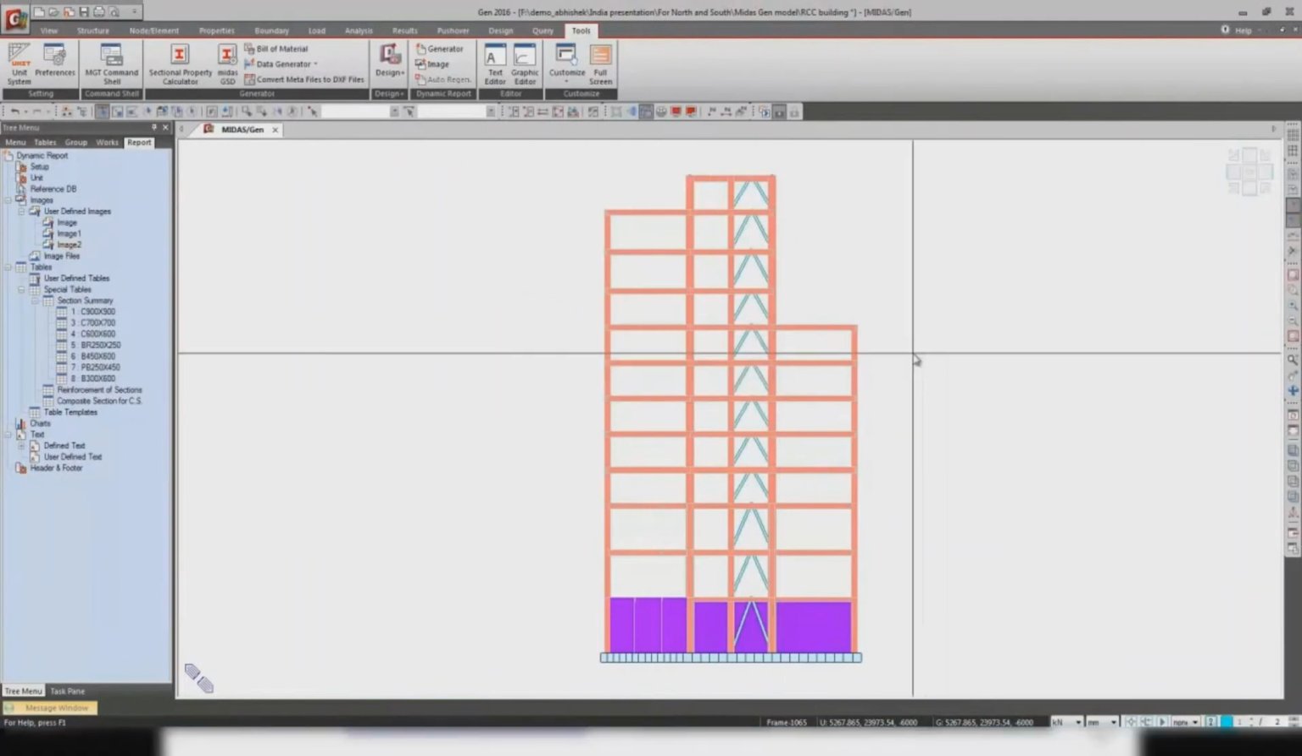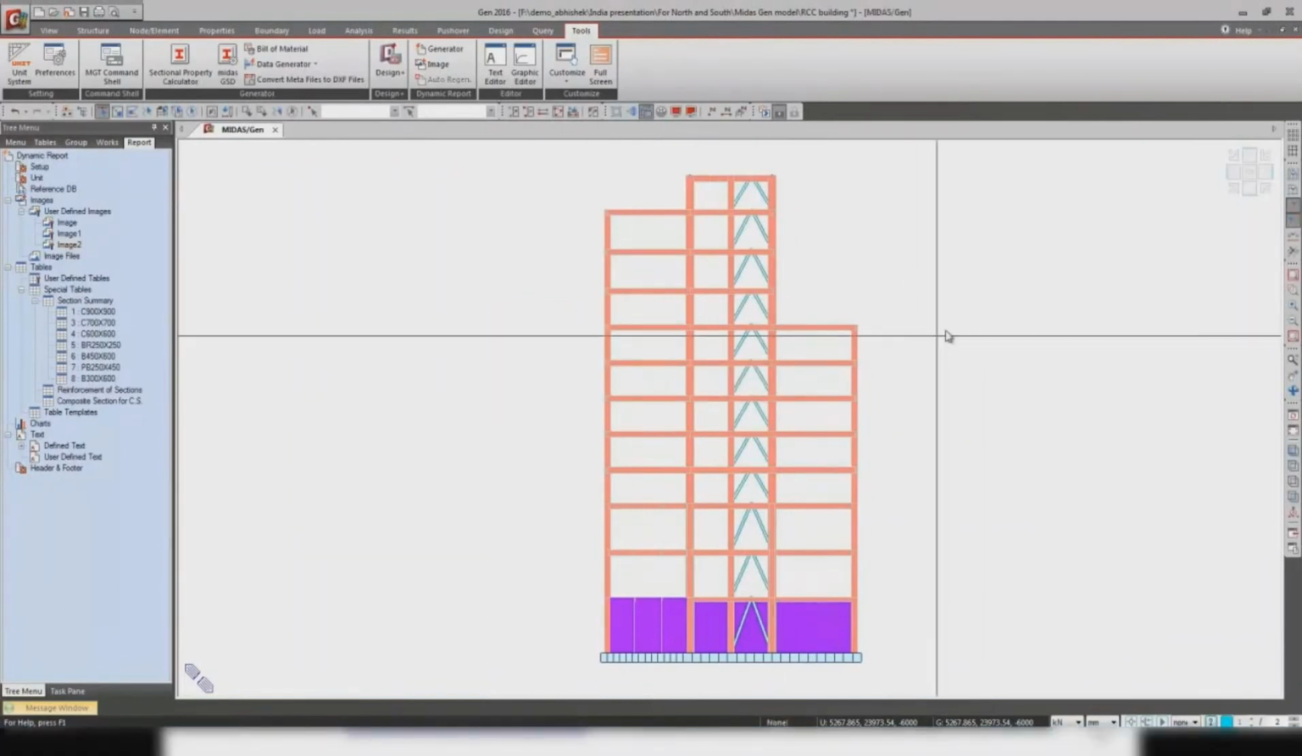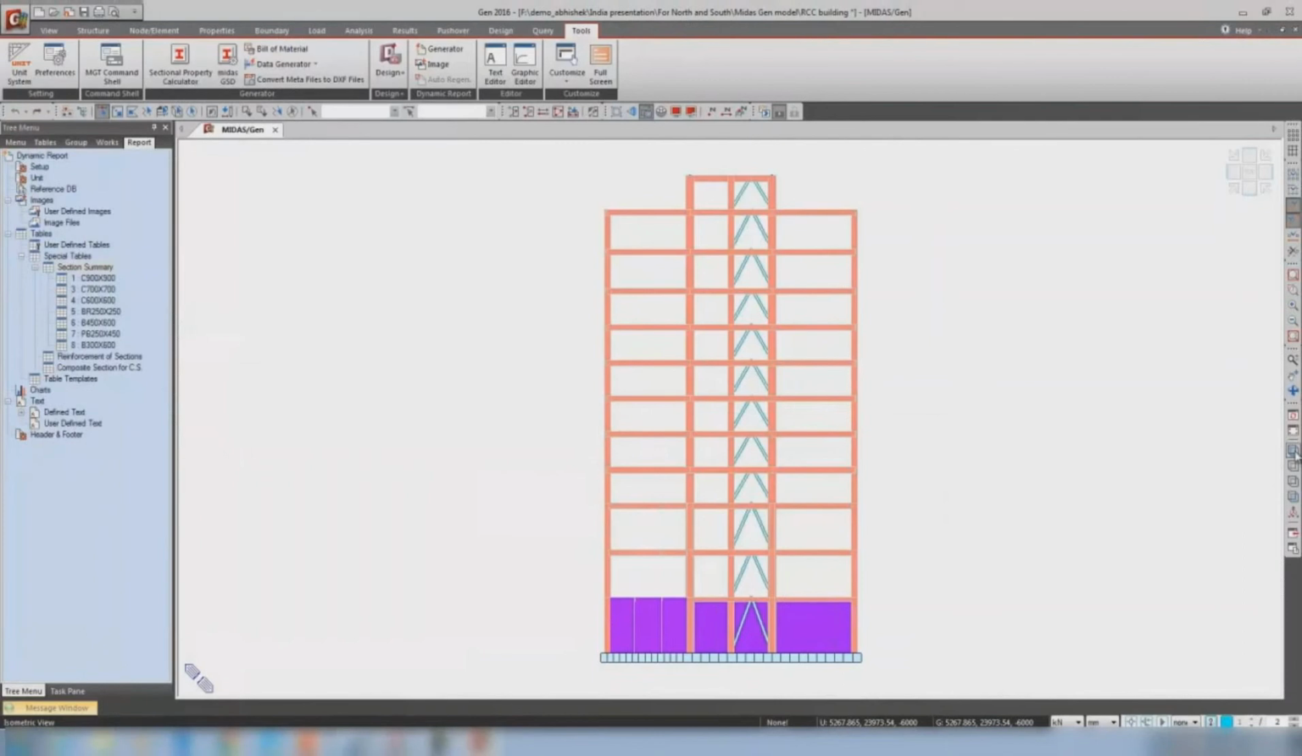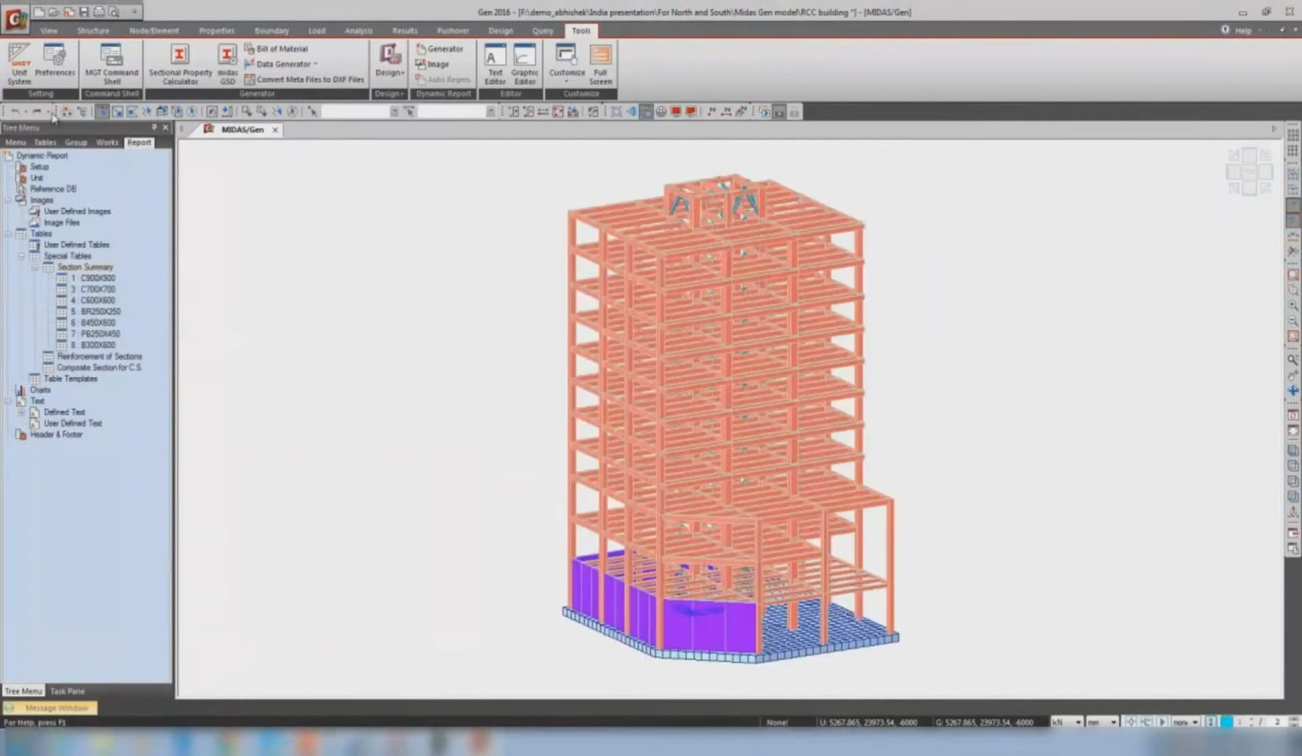You can even undo; various good functions are available for undo. You can see the commands you are using, and the autosave feature is available, so you can save your file automatically. Now this is done for Midas Gen.